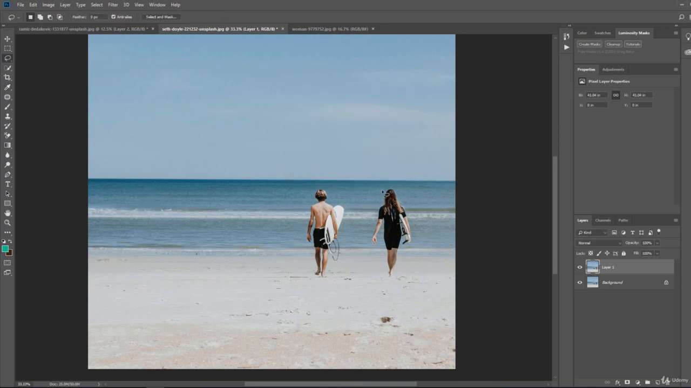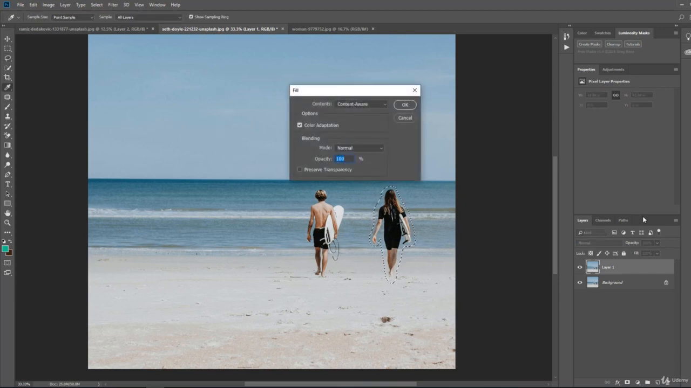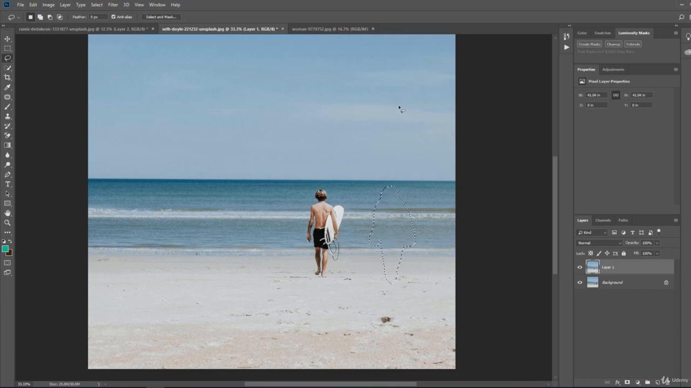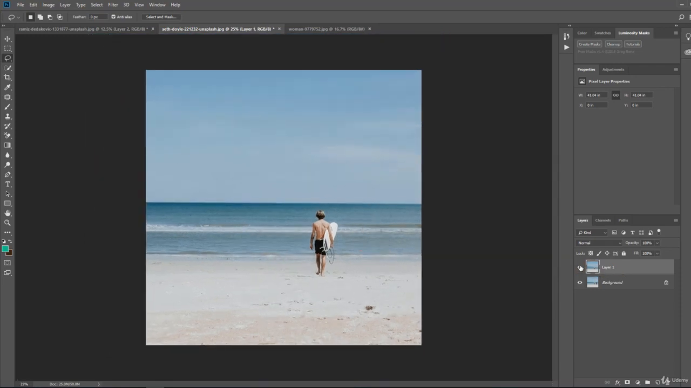The guy is gone. Now I'm going to make a selection around this one. So you have to make a selection a little wider than the person that you want to erase. Again, Shift Backspace. OK, and in this case Photoshop did great. We don't need to make any other adjustments. Okay, this is perfect, and that's it.